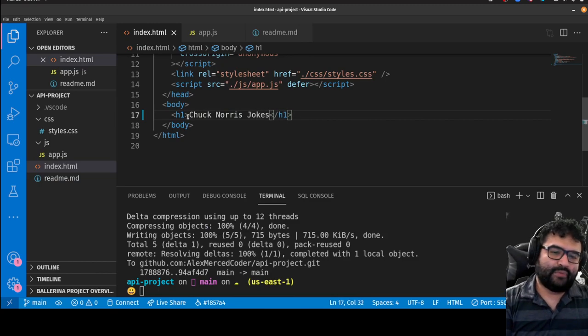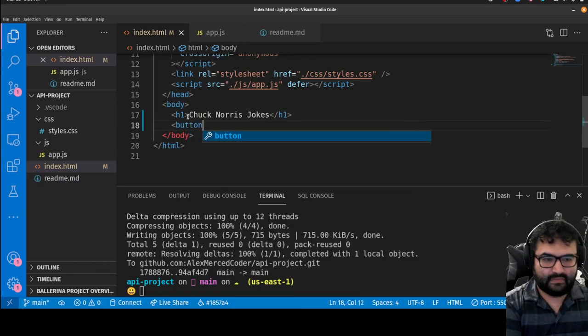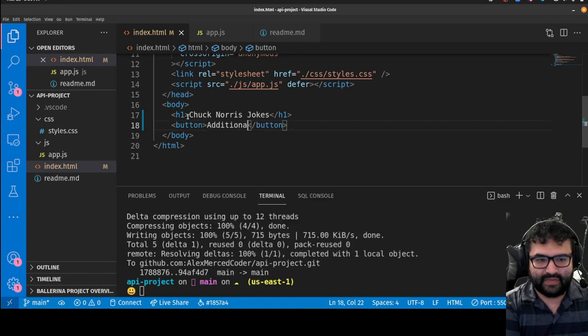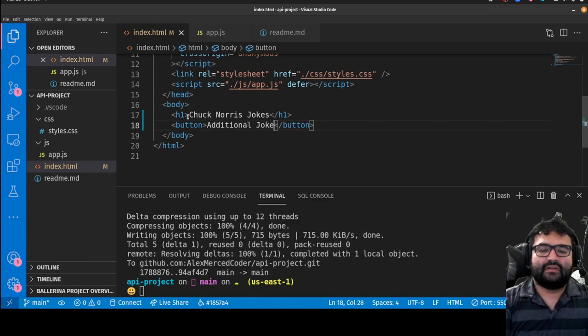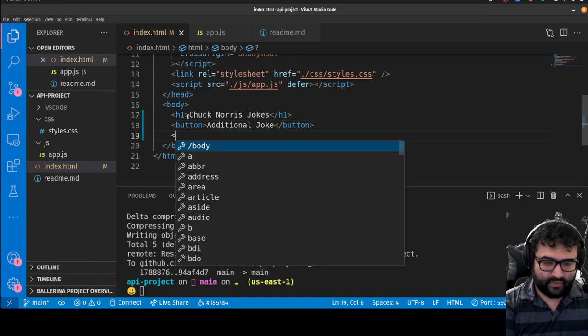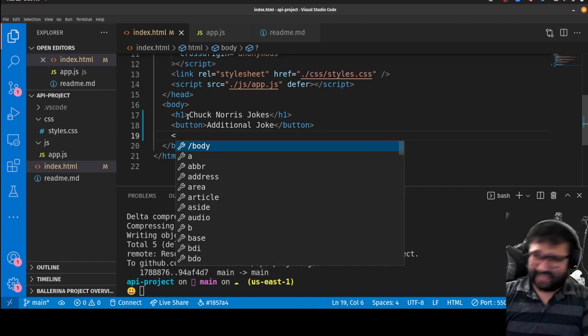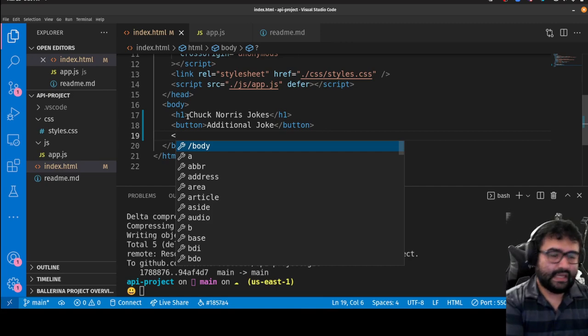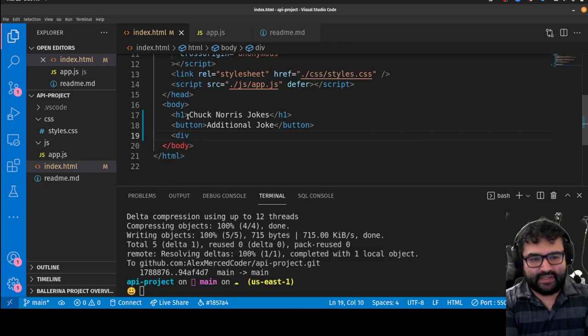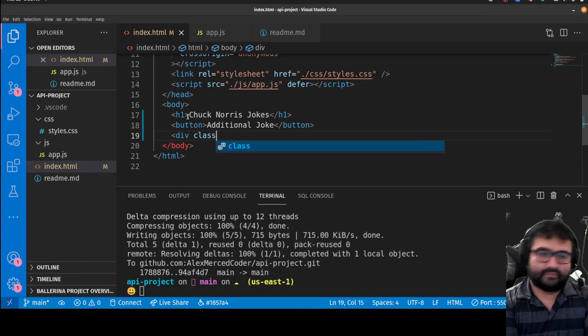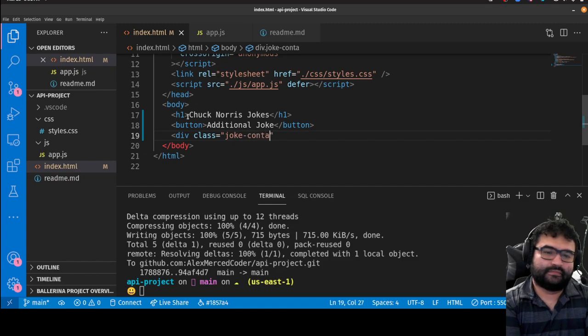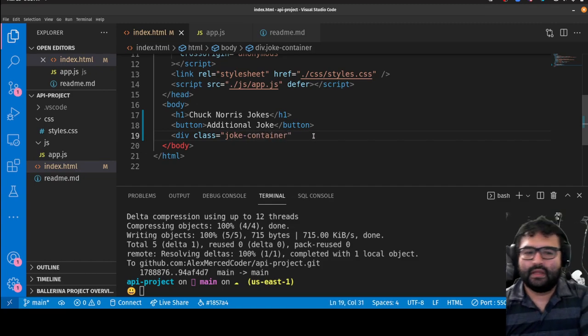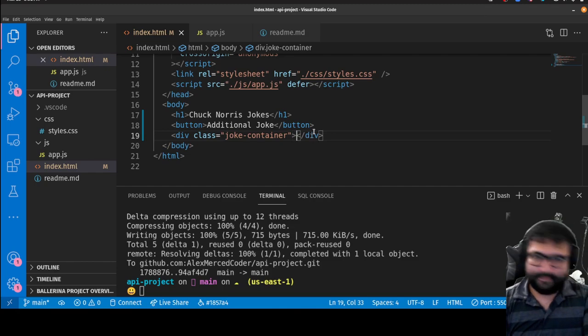And then I'm going to want to make a button for an additional joke, so we can add another joke. And then we're going to want to put those jokes somewhere. So I'm going to put the jokes in some sort of block container. I could use a div, I could use a header, I could use an aside. They're just all divs. I'll keep it simple and just use a div, and give this a class of joke container. Okay, cool.